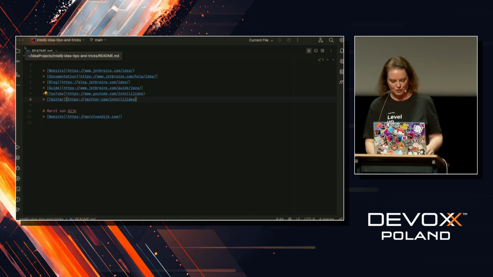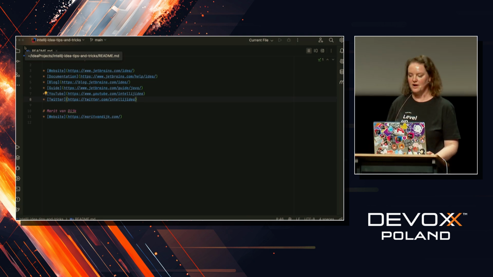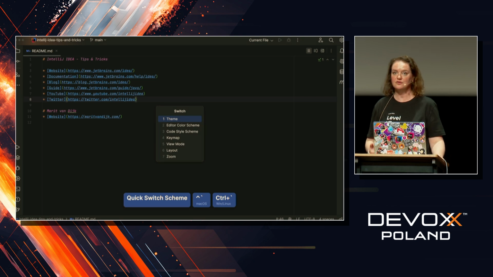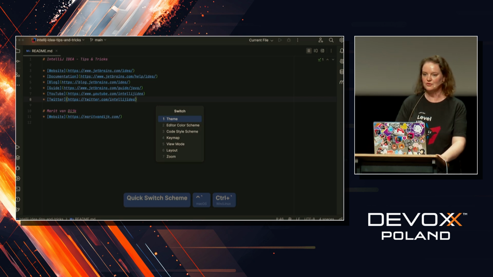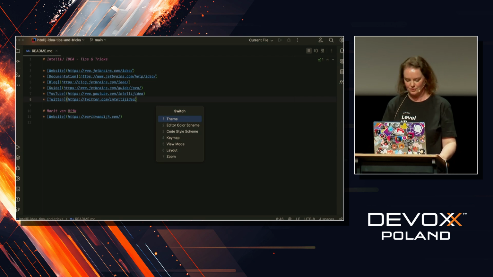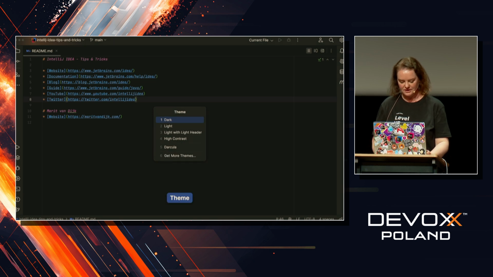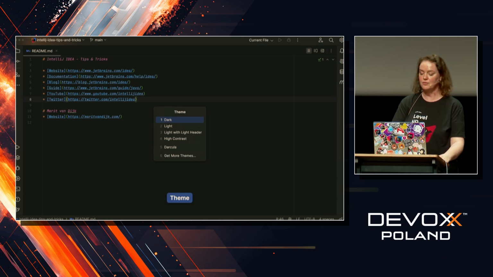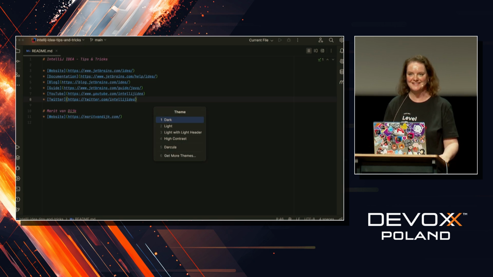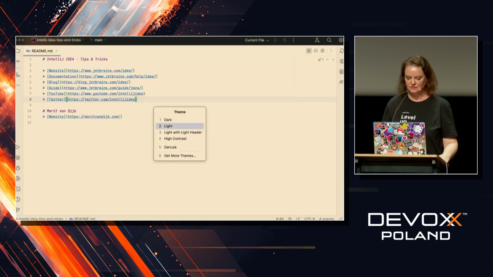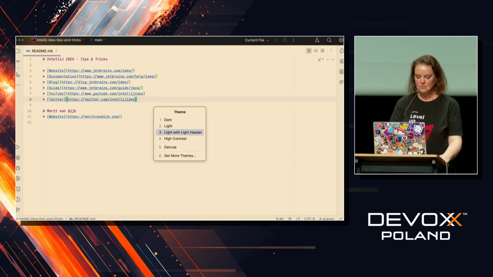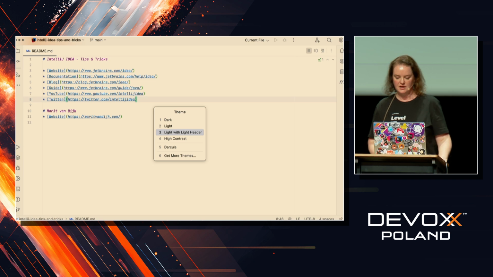So first of all, while I generally use the dark theme when I'm coding at home so that the light is not too bright and hurts my eyes, generally I like to use a light theme when presenting because it's easier to see in the room. So we can go for the light theme or the light theme with a light header.